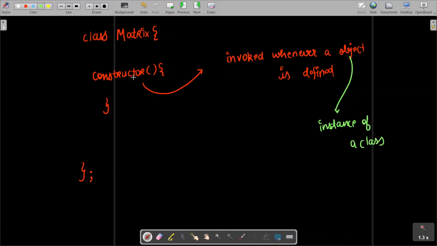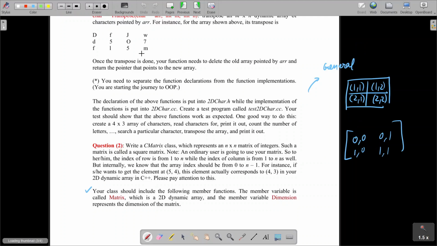Do you want me to directly jump to the specific thing, or should I give you the basics also? It will be fine, right? Yeah, that should be fine.